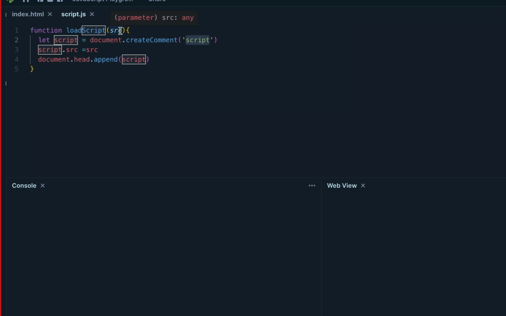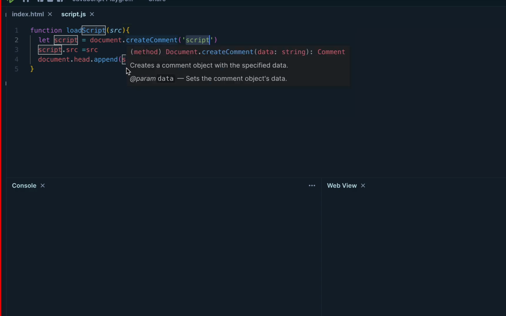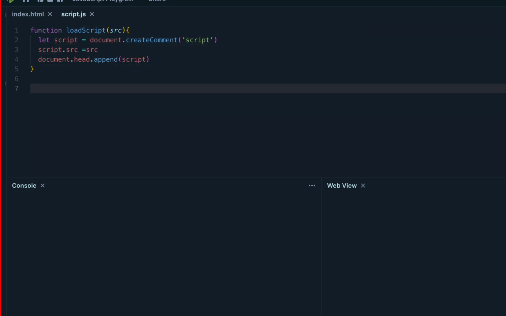We can use this function like load script, with a path like script dot js. Basically this script is executed asynchronously, as it starts loading now but runs later, when the function has already finished.